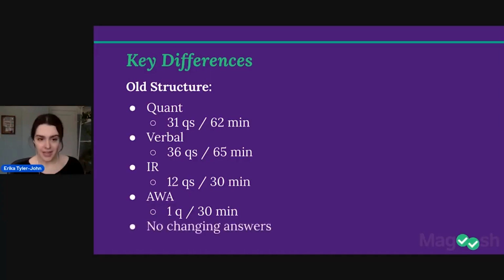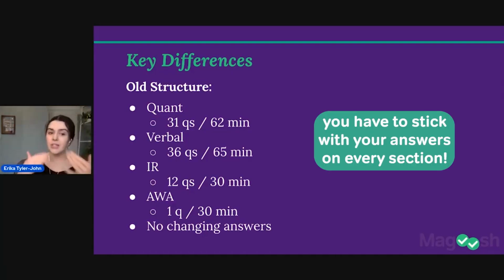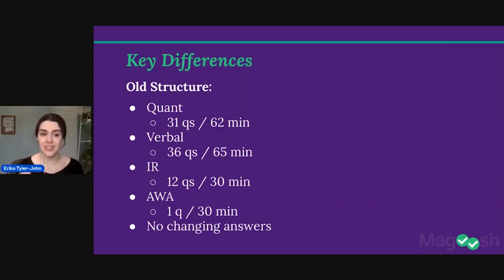And then on top of that, we can't change our answers. So every section, as we get a question, we have to answer it. There's no skipping, right? There's no skipping and coming back. There's no putting in a guess and then changing it later. You cannot change any of your answers on the existing GMAT. This is one of the hardest things about the test from working with students, right?